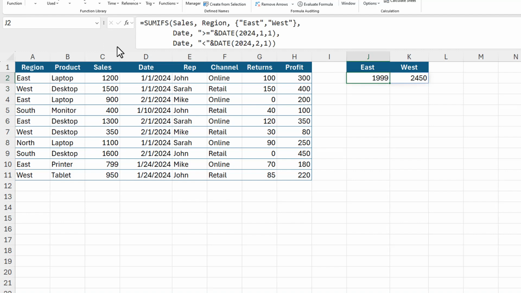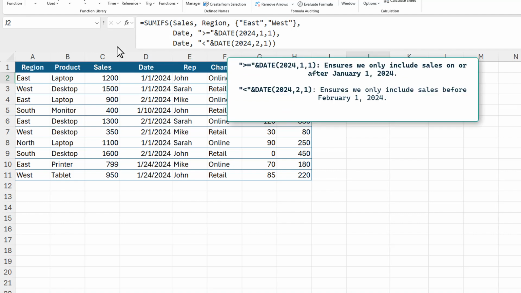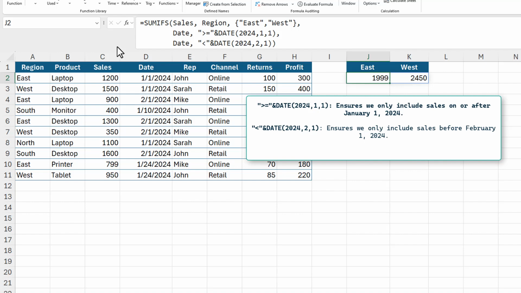The date functions ensure that the records being summed must have a January date. The ampersand in front of the date function is used to combine the comparison operator with the date value returned by the date function. Excel requires the entire comparison condition to be expressed as a single string. Together, these conditions give us the total sales for the specified regions during January 2024.